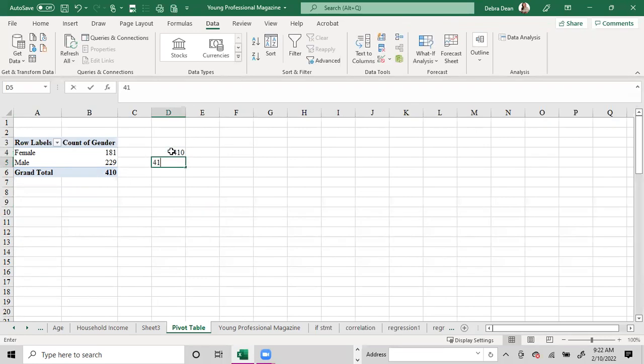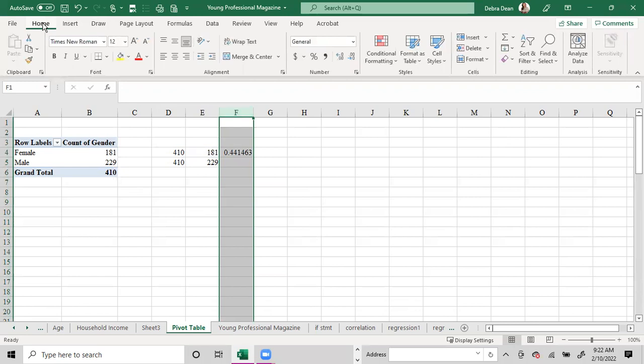So to do that, we know we have 410, put our numbers here, and then you divide. So divide the small number, 181, by the big number, and you get your percentage. You go to home and you can hit percentage, it automatically calculates it for you. Then you can drag this and you see you have 56% male, 44% female in this study.